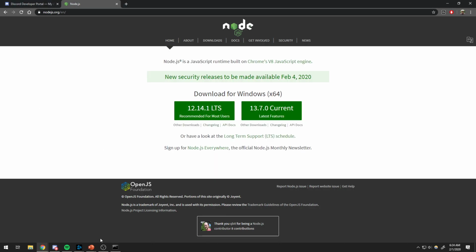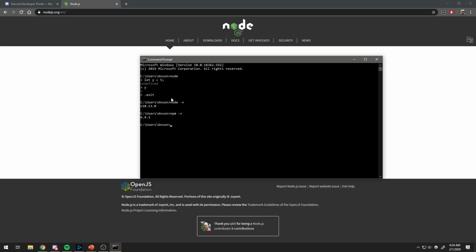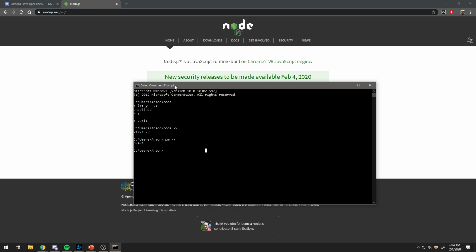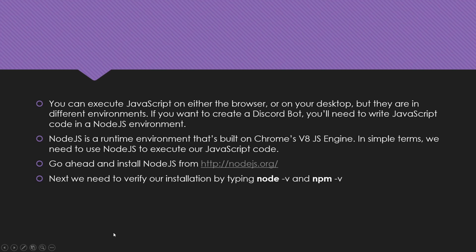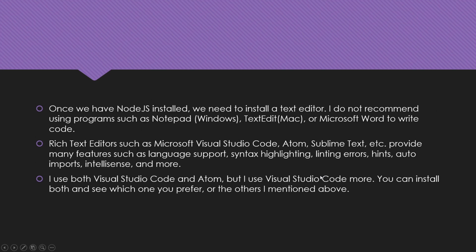Once you've installed it, just go on your command prompt if you're on Windows, or your terminal if you're on Mac or Linux, and just type these commands, and you'll see that it should execute. Okay, cool. All right.